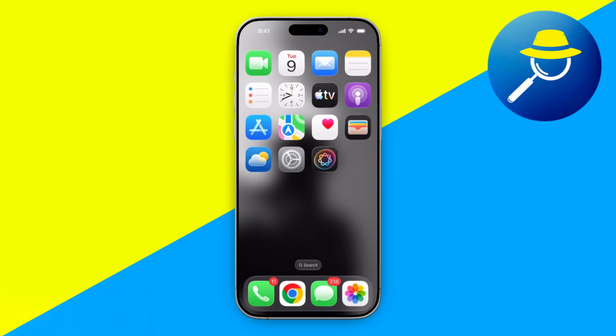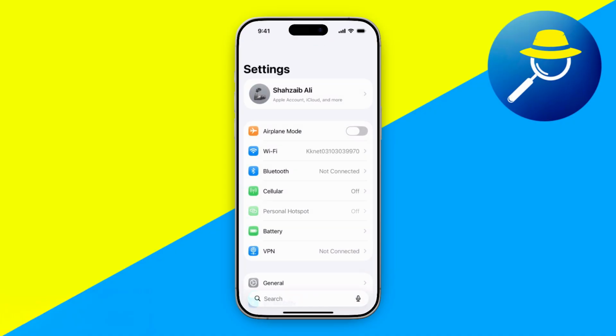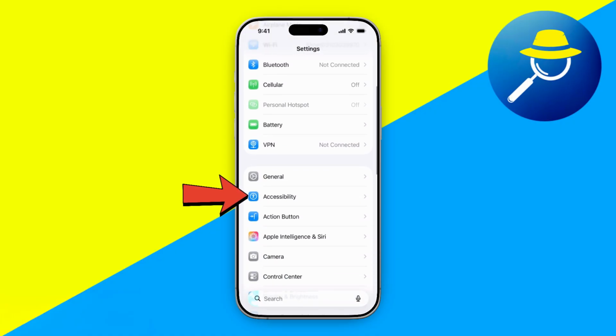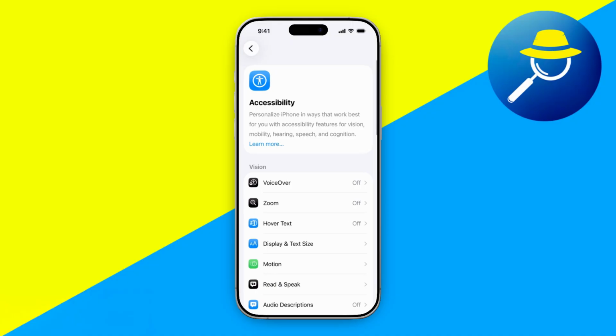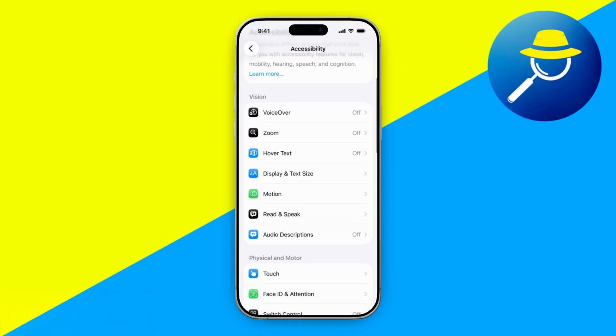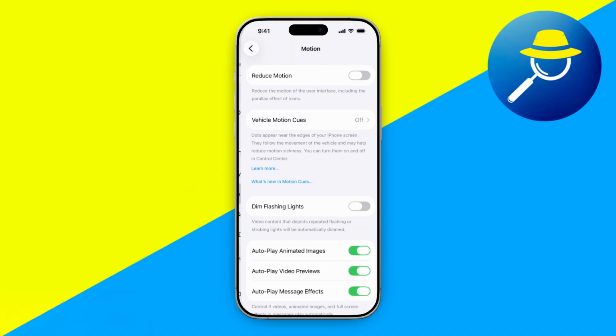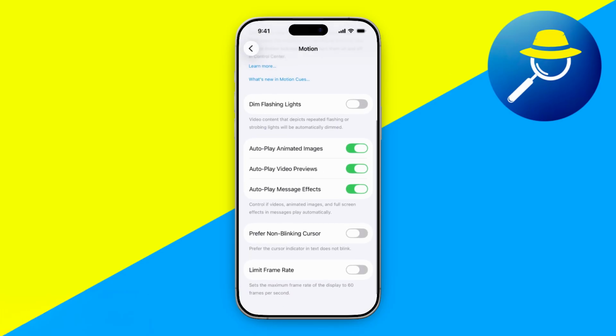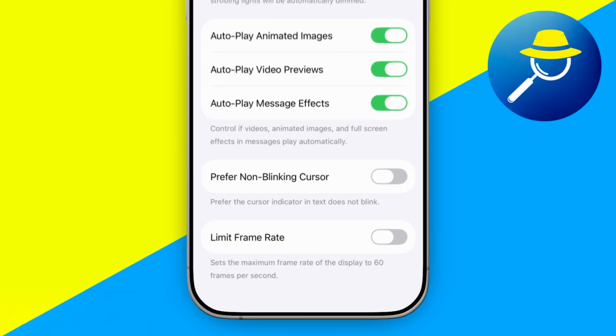First, open the Settings app on your iPhone. Scroll down and tap on Accessibility. Inside Accessibility, under the Vision section, tap on Motion. Now scroll all the way down to the bottom of the screen. You will see an option called Limit Frame Rate.